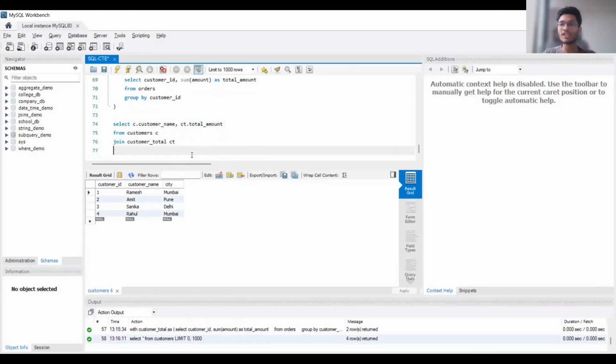And join on which condition? Customer ID equal on both the tables. So join on which condition? On c dot customer ID equals ct dot customer ID. This join we have already learned in the previous video, how join works basically.